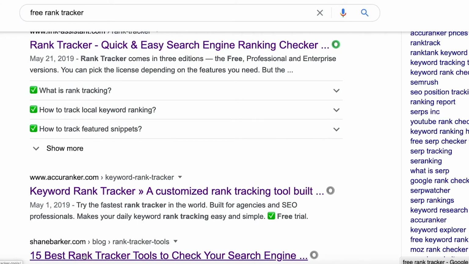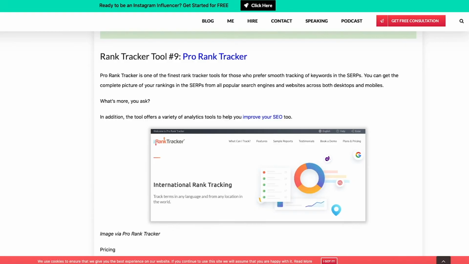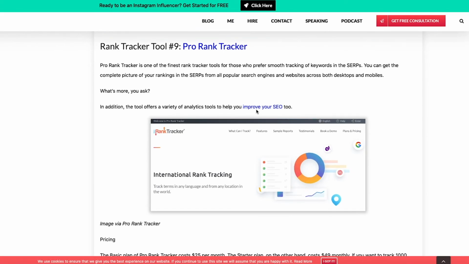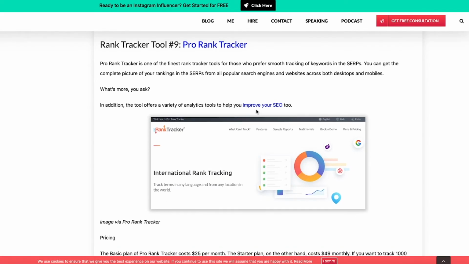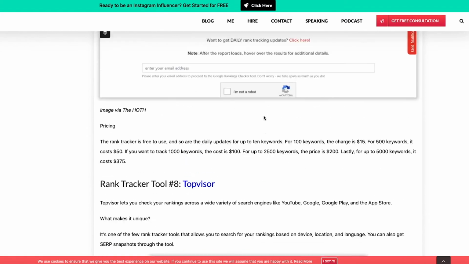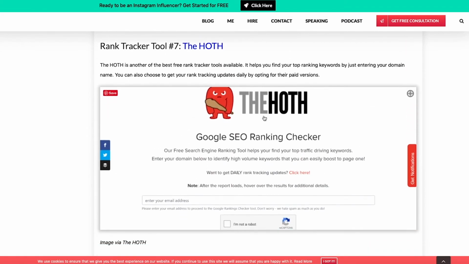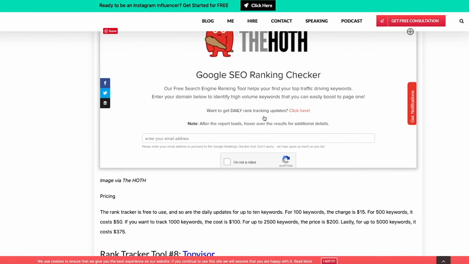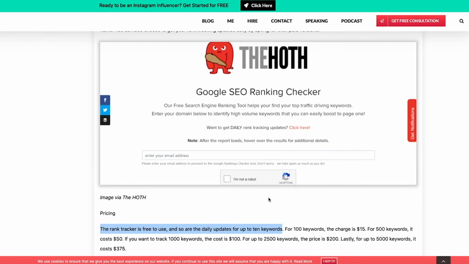Doing this, there are 15 best rank tracker tools, and it goes through various ones. Pro Rank Tracker is the one that I use, but there's this one here, the Hoth, that lets you track up to 10 keywords, so it seems to give you some kind of free tracking. So I would suggest, because we're going to aim to get you to track 10 keywords, that this would be an option if you really don't want to pay any money right now to try this.